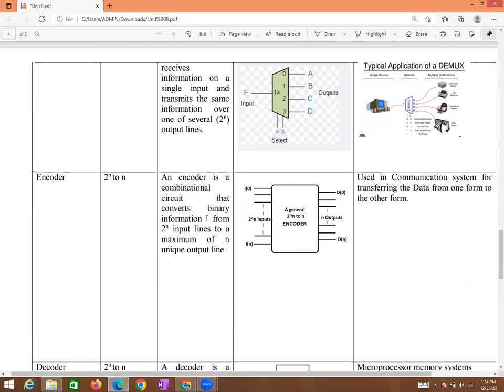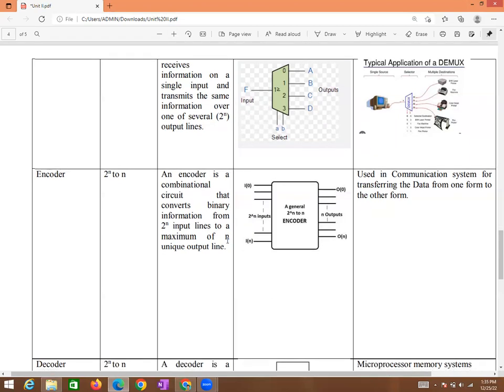We use the encoder for transferring data from one form to another form. Here again it is 2 to the power n. For example, if your n value is 3, then it is an 8 to 3 encoder. Again, the encoder is constructed with the use of logic gates, only OR gates, or any other logic gates also, for construction of this encoder.